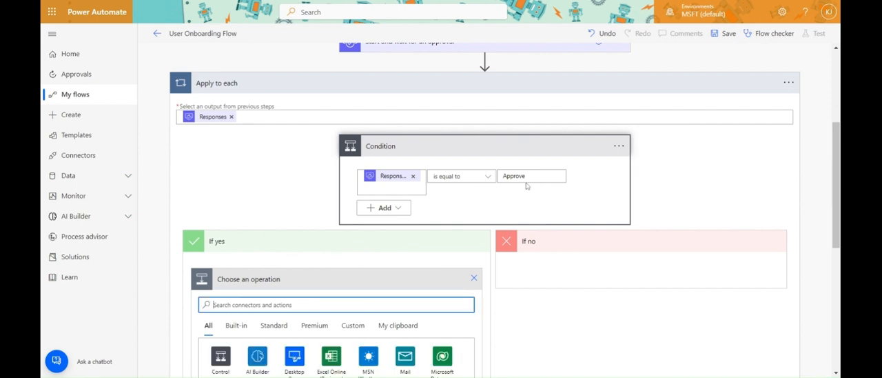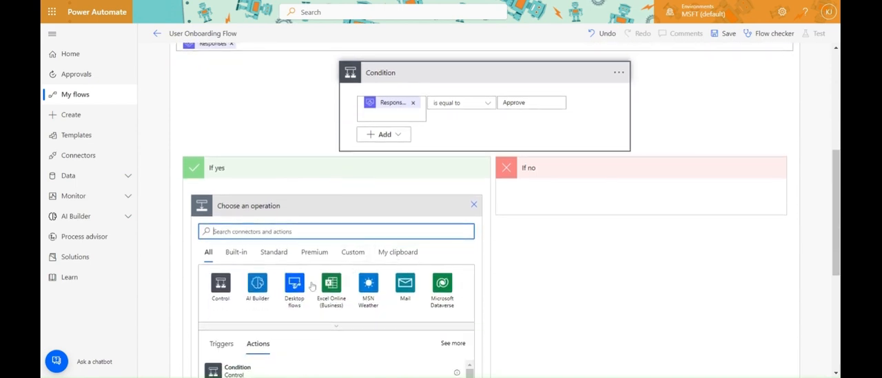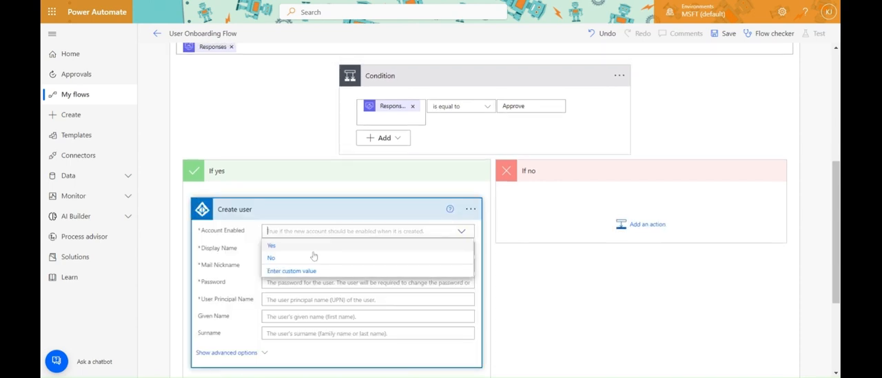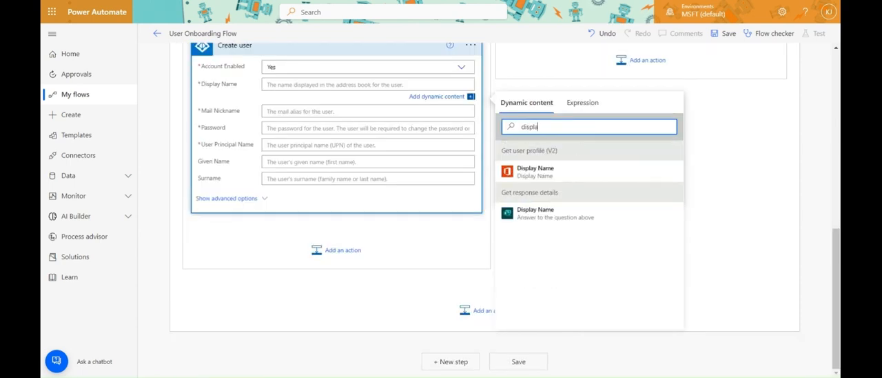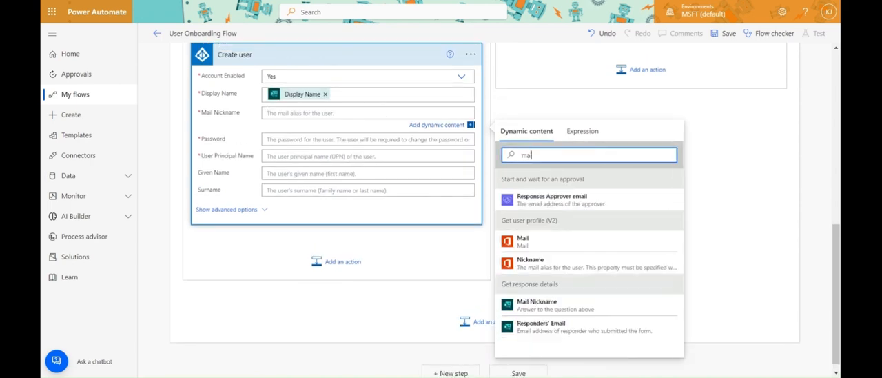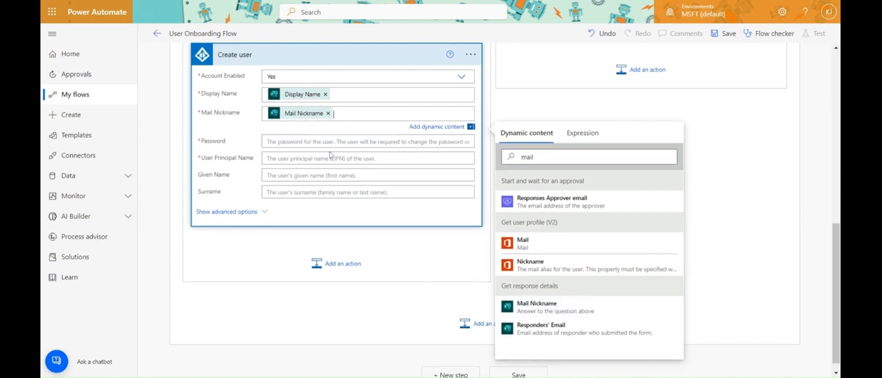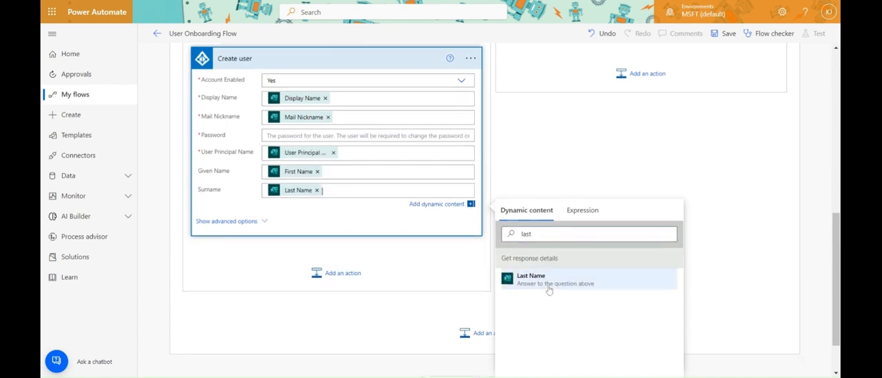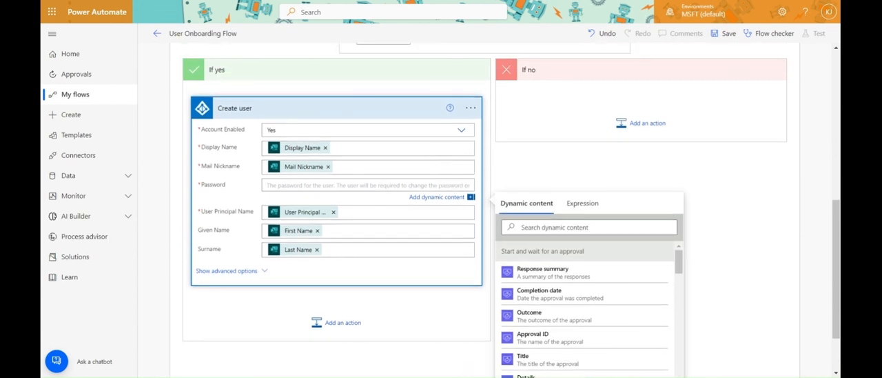Within if-else, we will be adding the actions to create a new user and to assign a manager if the approval is granted. We shall first add the action create user. Set the account enabled as yes. Select the values for the fields display name, mail nickname, user principal name, given name, and surname from the dynamic content, since we have included these fields in our form. Then you must set a strong password with a minimum of 8 characters for the new user. They shall have the right to change their password during their first sign-in.